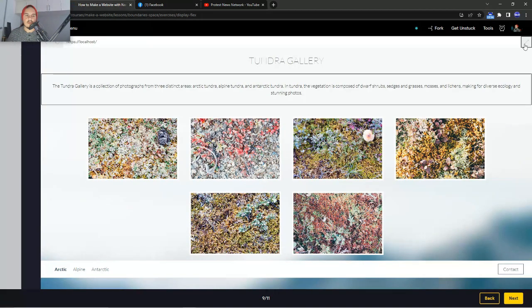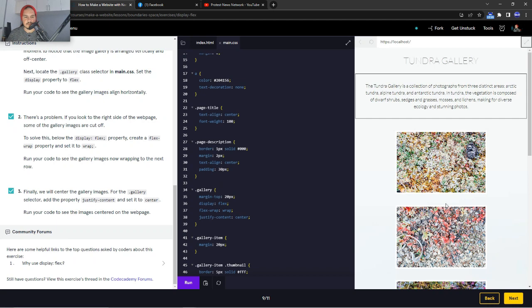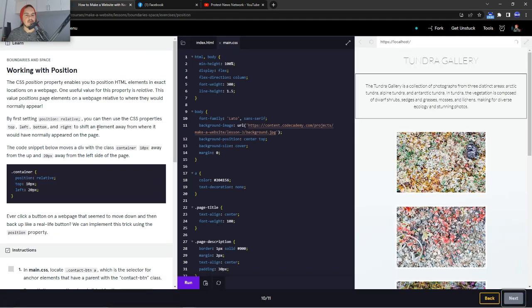That looks much better. Very cool. Working with position.